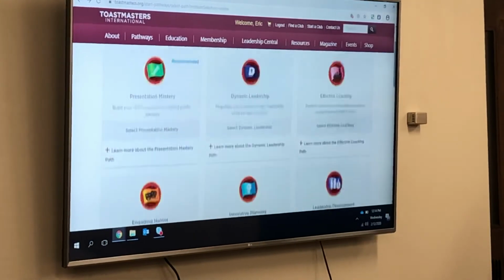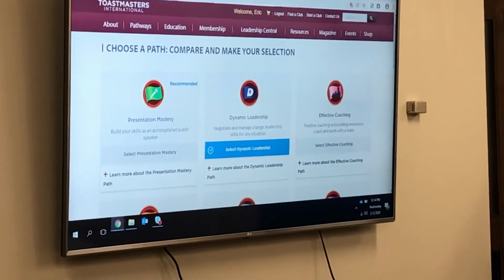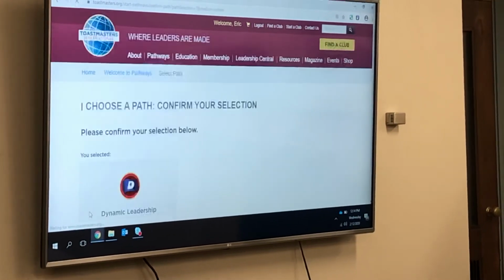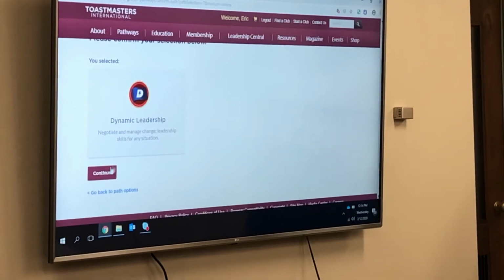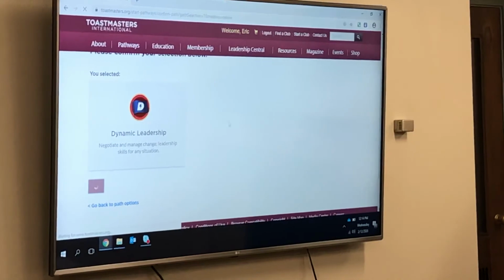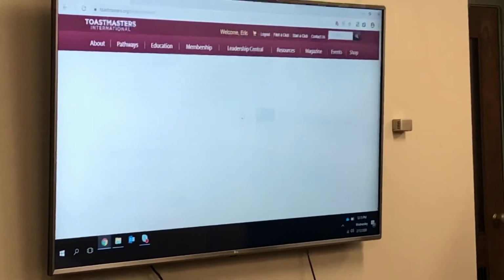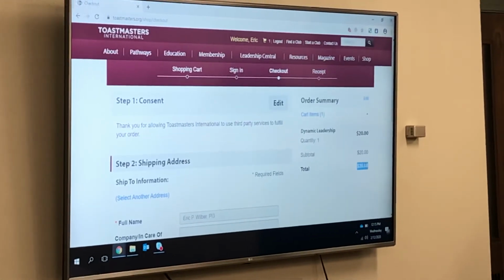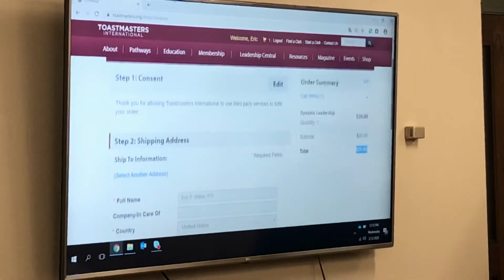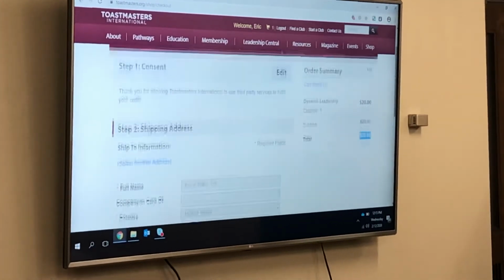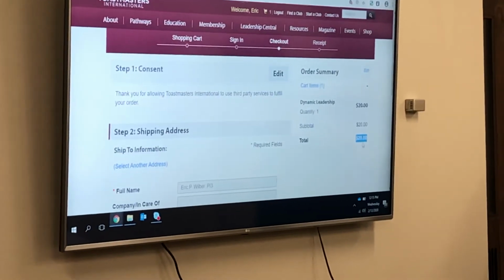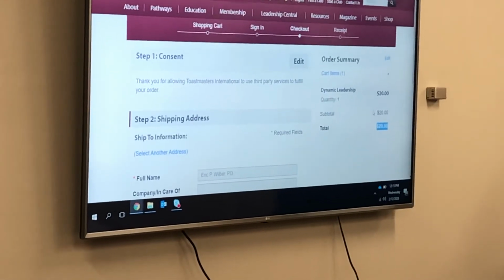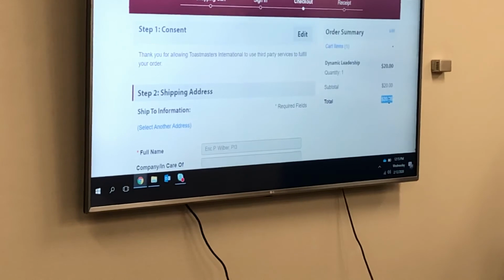So say I looked at all this and wanted dynamic leadership as my path. Select that, click continue, confirm the selection, and it takes me to a checkout page. Now, I'll say more about this in a minute, but you'll make sure that all your information is correct on this page. Now, this is showing me a $20 fee. This is because I am already signed up for a path. Your first path is free, so this should be $0 for you.